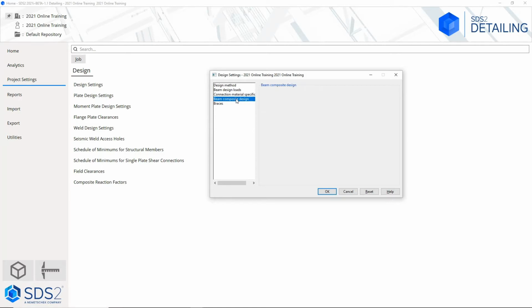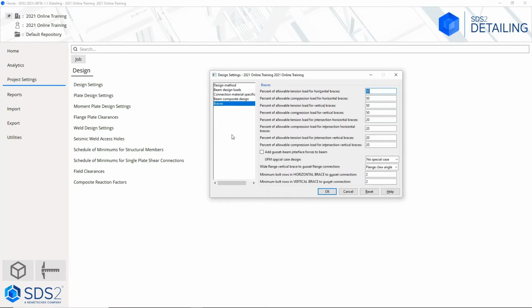Below that we have our beam composite design. So if we are using composite design, we can specify what our composite loads are, and then what our strength is for, and then what our strength and thickness is of the concrete. Below that we have braces.